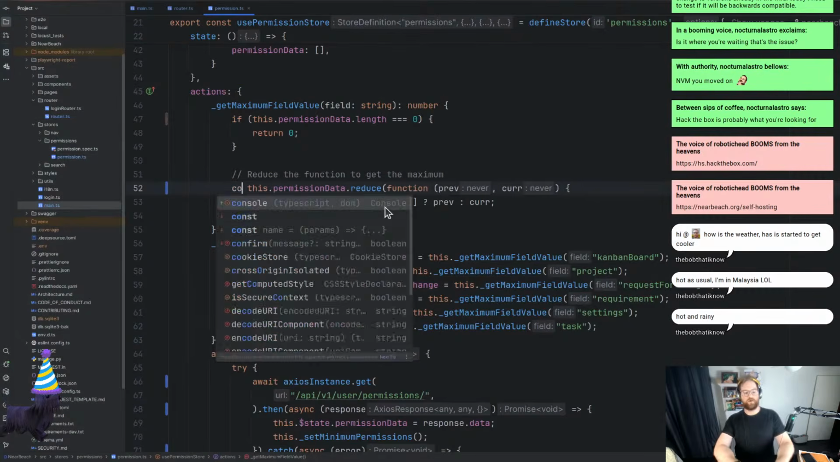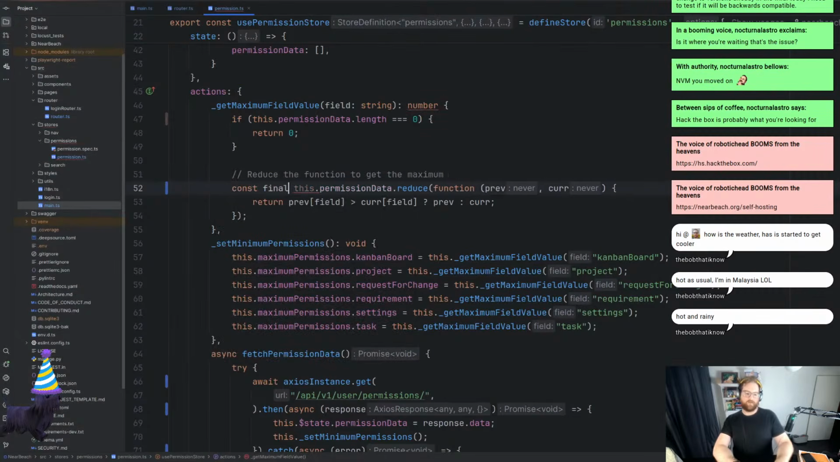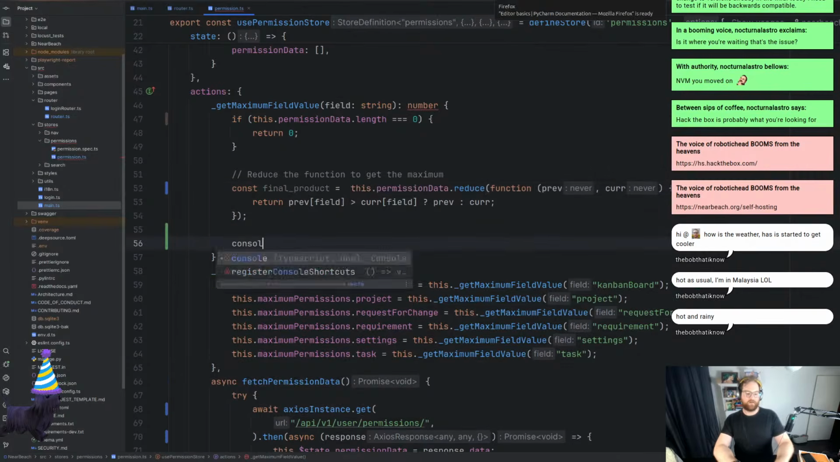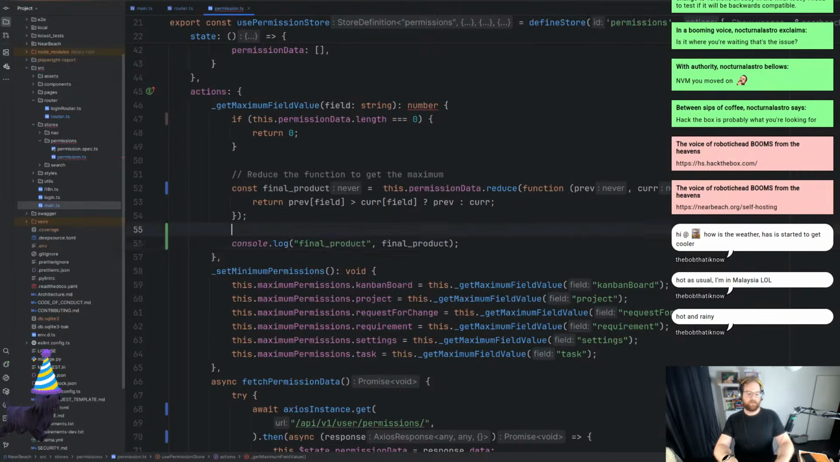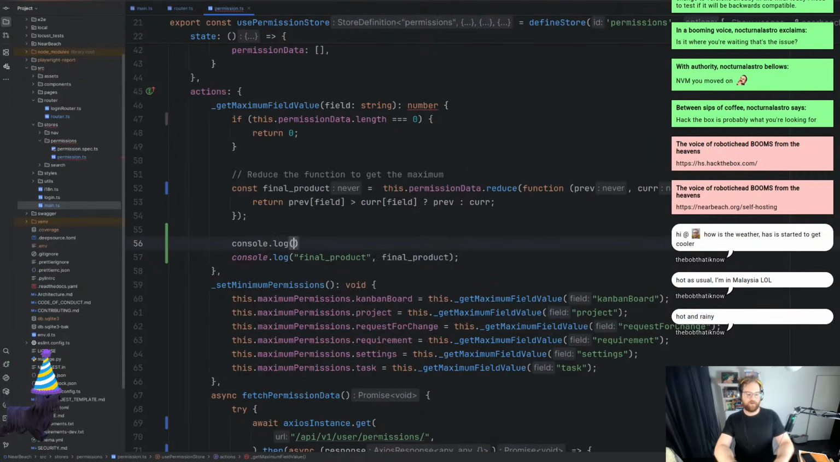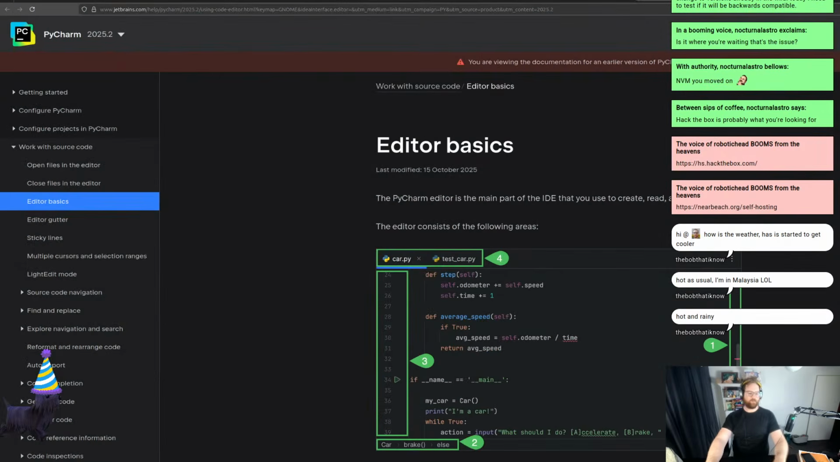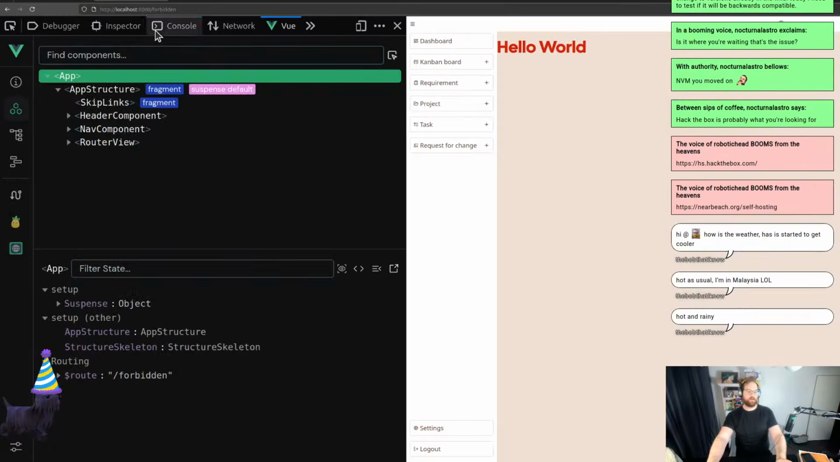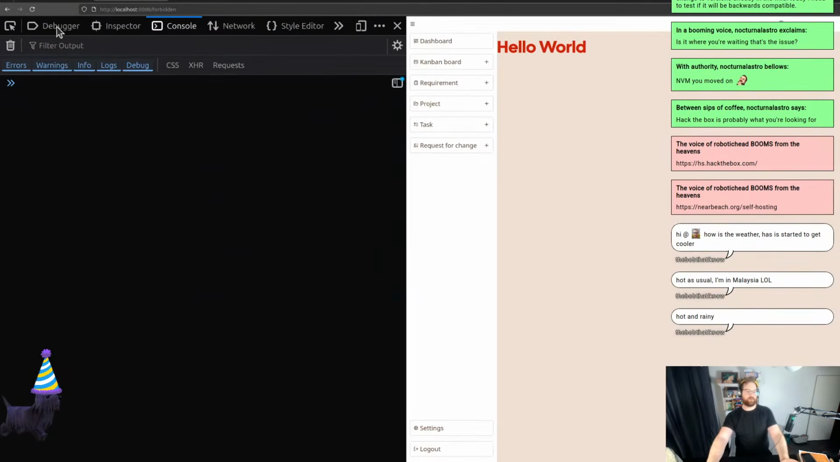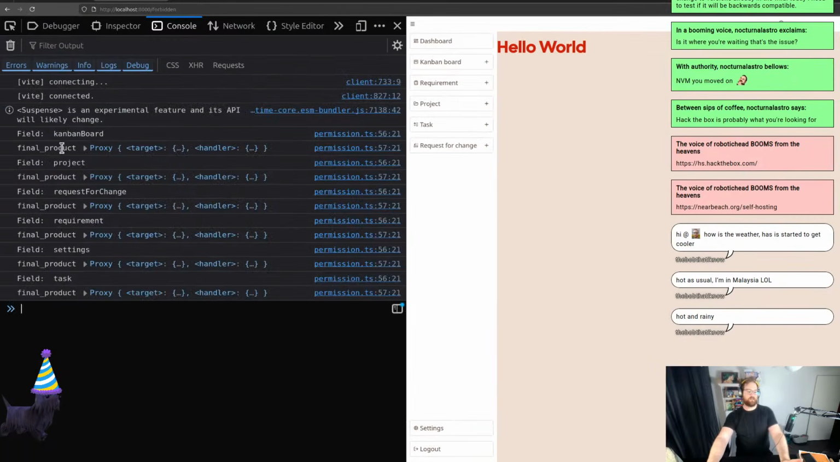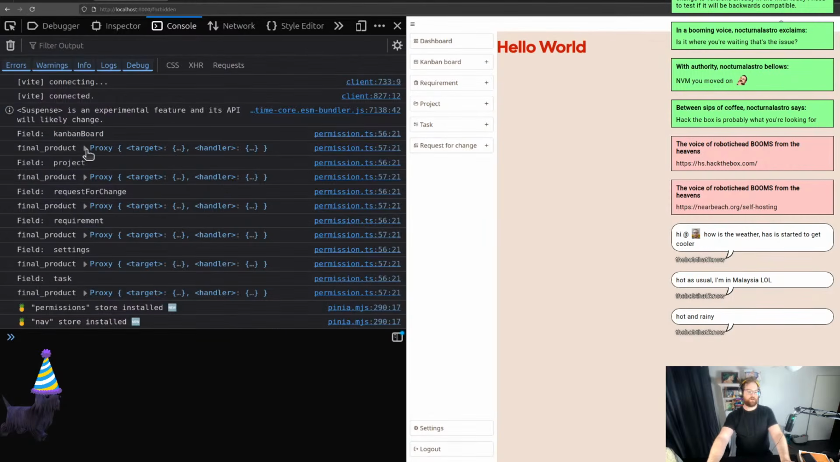So what I want to do, I'm going to go const final product equals this. I'm going to go console log. We're going to go final product like that. I'm also going to go console log, and we're going to go field is going to be the field. Easy done. We're all happy with that. And then we return the final product. I'm going to bump over here. We're going to go into the console. We're going to delete everything. We're going to just refresh everything. All right. So the Kanban board final product.